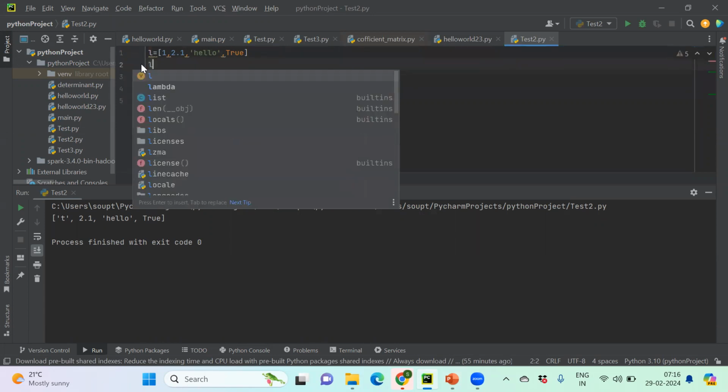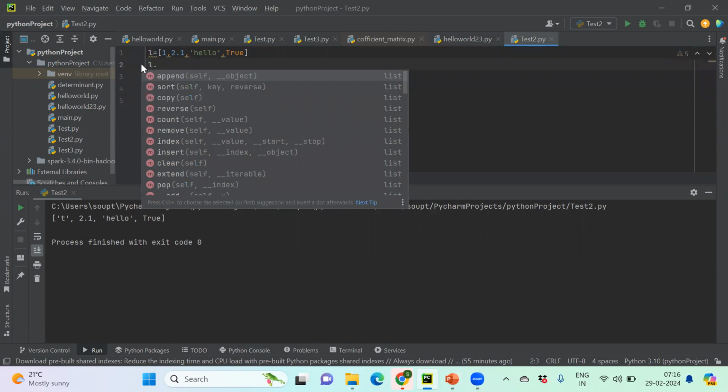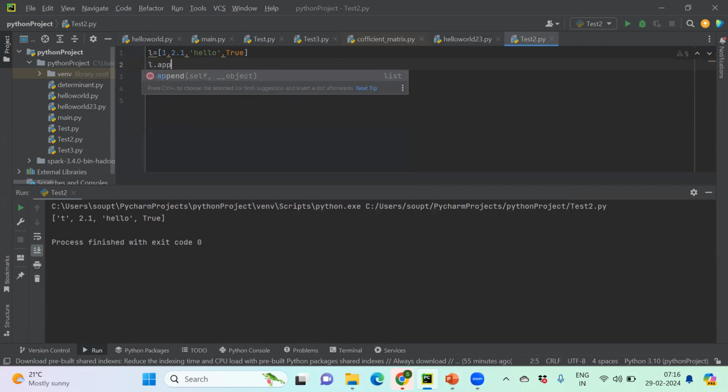Suppose on top of L, I'm imposing the append method. There are lots of methods available on top of L. L is a list. I'm putting L dot, and I can see all those things which are starting with M. Those are methods. Okay, let's use append.